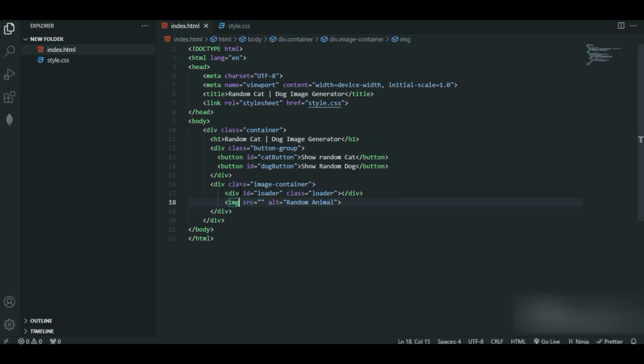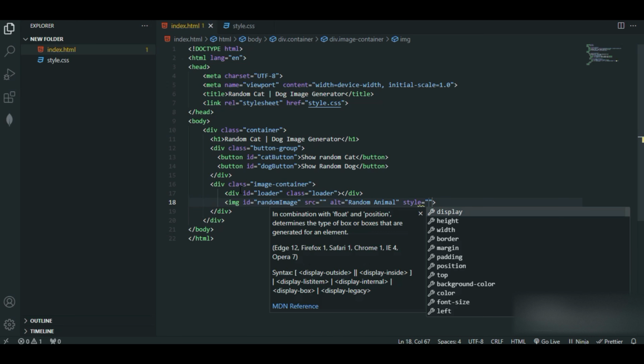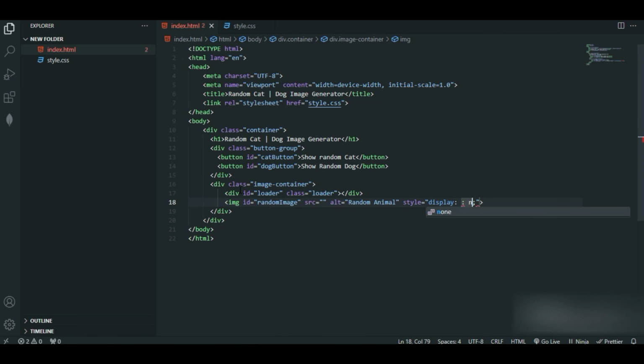We'll be making use of the image tag in the JavaScript and will be displaying the image. So I'll give ID random image. So let me make use of the style as well. Let me give style display none. Sorry, give me a second.